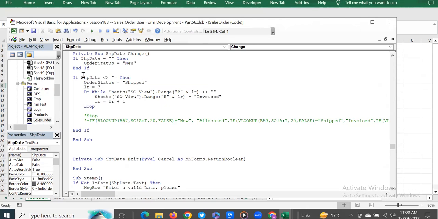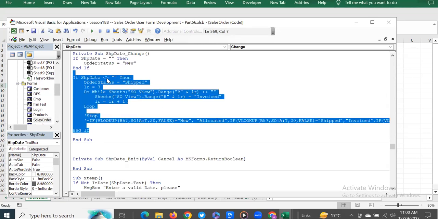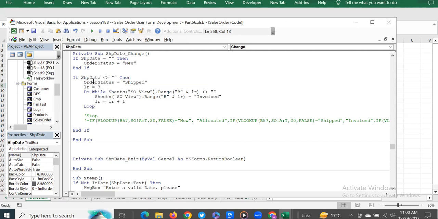It will take you to some already written code, that is shipment date change, in which as soon as the date is mentioned, it is writing the order status. If the date was written but it was removed, it is not written, so it means the order status is new. But if the date is entered and it's non-blank, and it is not checking whether it is a valid date or not, but it is checking if it is entered, the order status will go to shipped. But where is the validation? There's no validation.